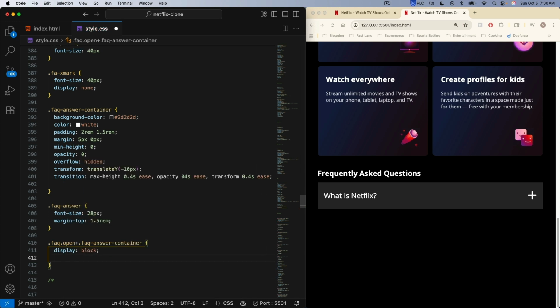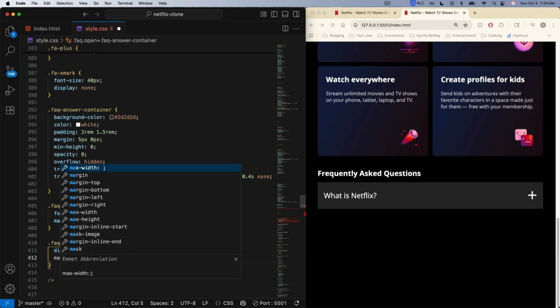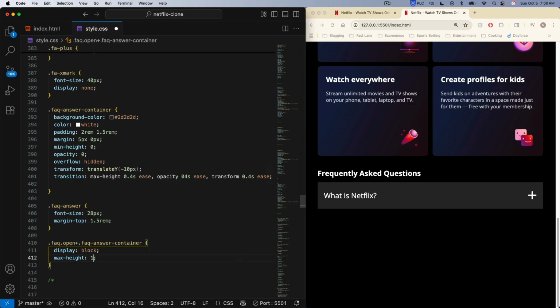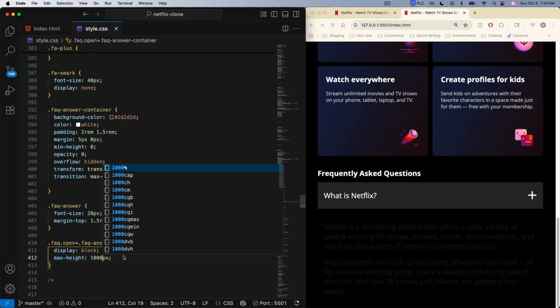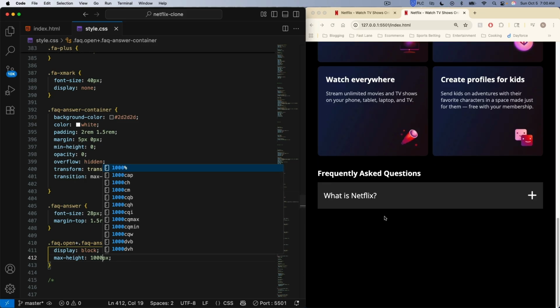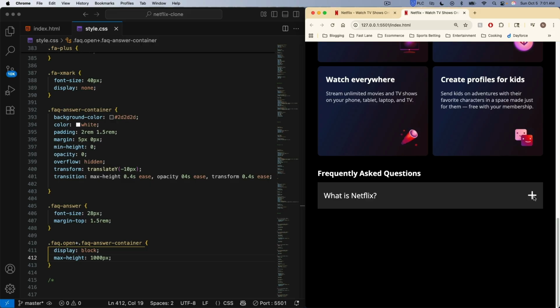So come back. We'll give it a max height of 1,000 pixels. What that does is it future proofs it. If you have a super long answer, since we have it at max height 1,000 pixels, no matter how long the answer is, it'll fit nicely and it won't break whenever somebody has a really long answer and they hit this and it goes down. We're never going to have a 1,000 pixel answer, but that's just future proofing code right there.